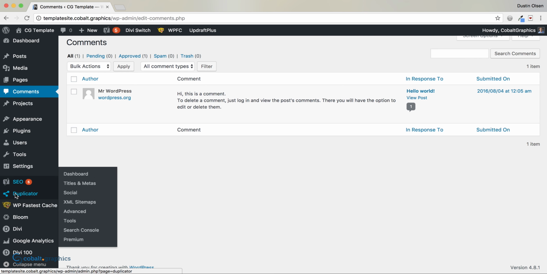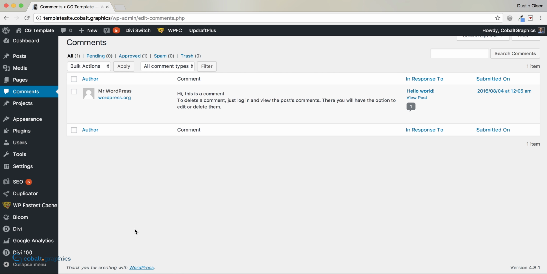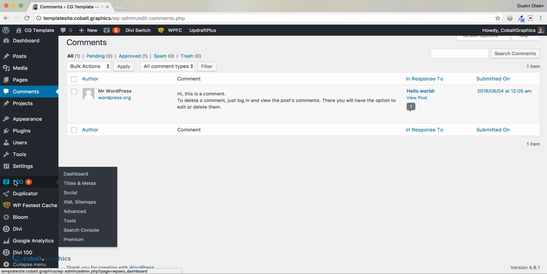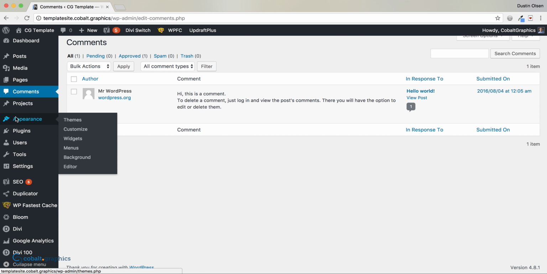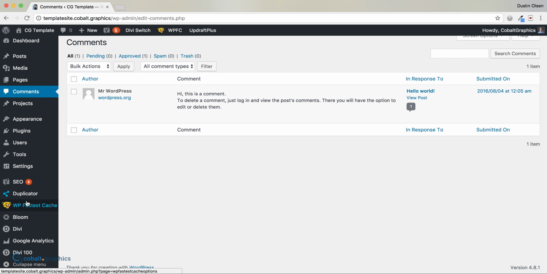Okay, these last ones, SEO, Duplicator, Bloom, Divi. Depending on the plugin that you add, depending on the theme that you add, it's going to add in these quick links to settings and different features for those different themes and plugins. Okay, that's basically all it is. Again, if you've hired someone to do all that, you probably won't need to worry much about what's down here.